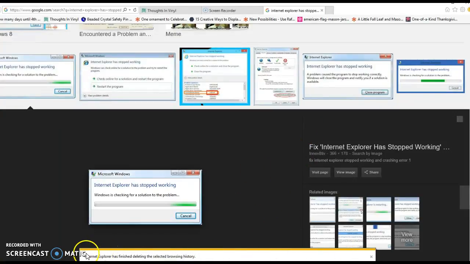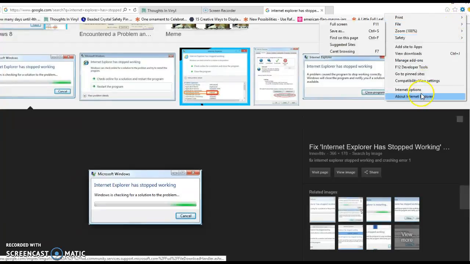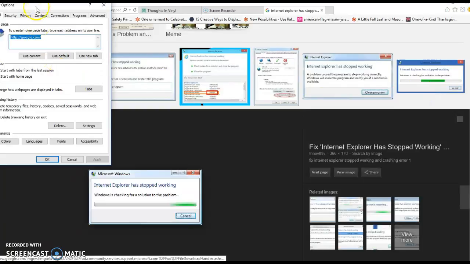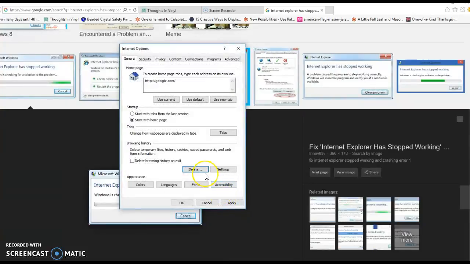So you can see this a little better now. Internet Explorer has finished deleting the selected browsing history. Then you clear out of that. If that doesn't work, you go into the same setting, uncheck this and delete all this, and it's still crashing. I'm not going to do it because I don't want to reset everything. Then your next step is to reset Internet Explorer back to factory defaults, kind of like it was brand new right out of the box.